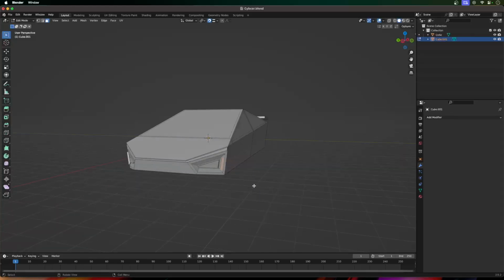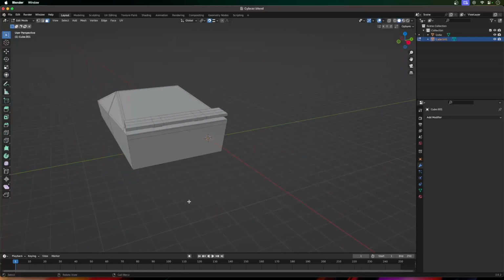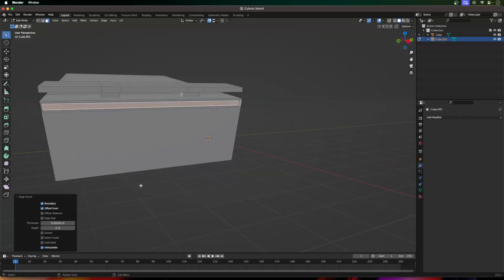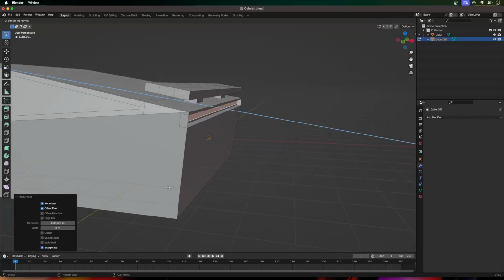Now let me make the lights more detailed on the back. I'll go here. I'll do insert faces. I'll just leave the thickness 0 and I'll adjust the depth. I'm gonna make this minus 0.3. I'll adjust the depth and put it minus 0.2. And I'll extrude this. So E.